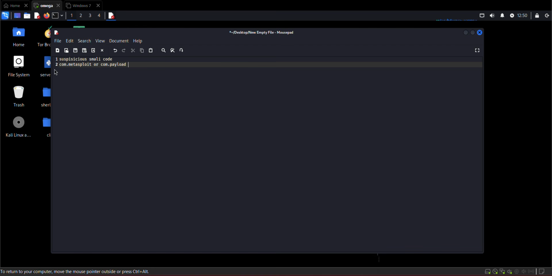If it sees that this smali code has something like com.metasploit, then it goes to its library and says, oh, Metasploit is a framework that's used for making payloads. Then this app is a virus, and this can't be installed on this Android. And if it sees something like com.payload, then it also follows the same procedure.